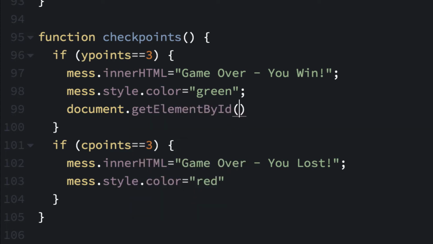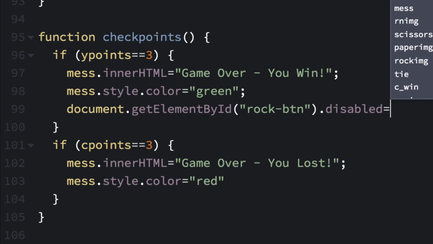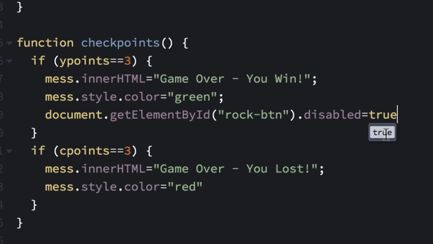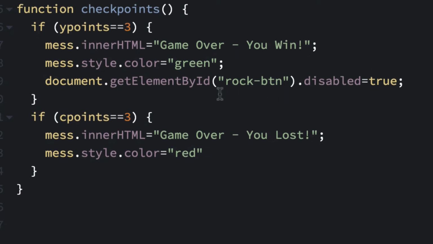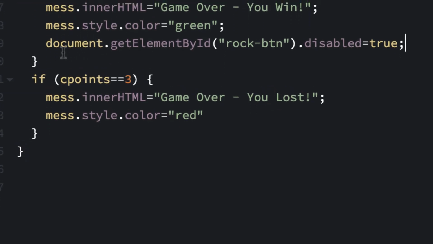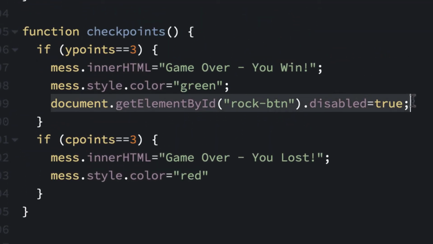And the ID is going to be, let's start off with rockBtn, and we're going to say, let's see, if it's going to be disabled, it is not a style, it's just disabled. It's just a state. It's not CSS, it's JavaScript. So we're just going to say disabled equals, and I think it's true, lowercase true. So we're going to just disable that, and that's if we win, and we're going to disable it no matter what. Even if we lose, we're going to disable.